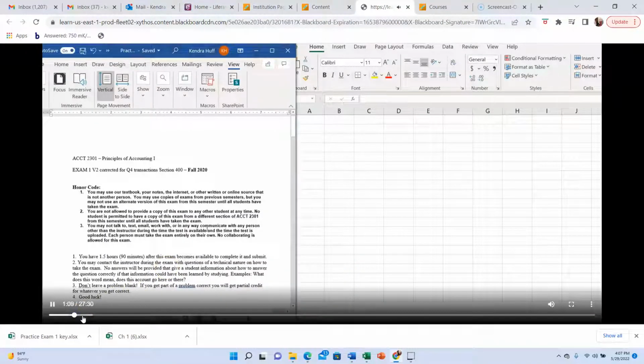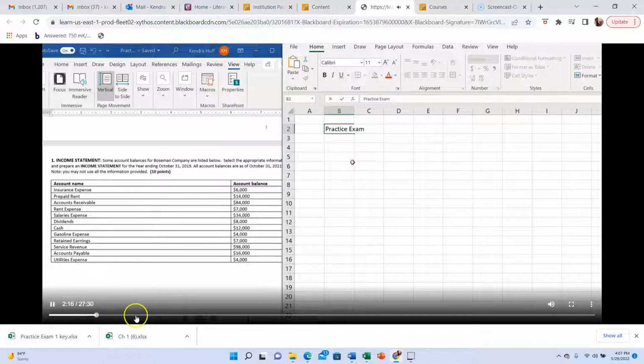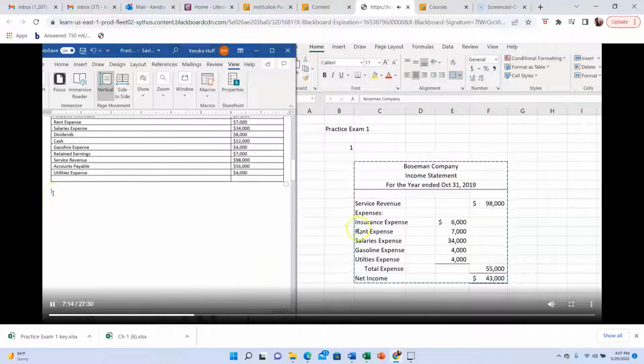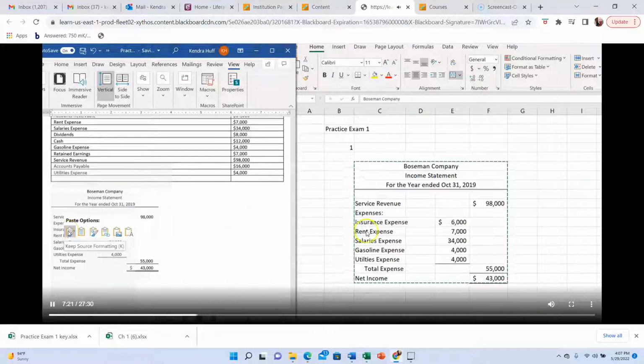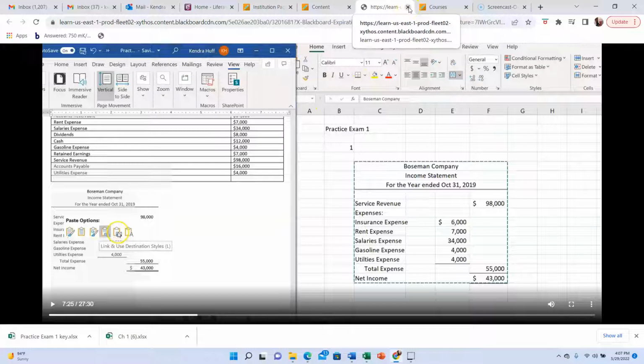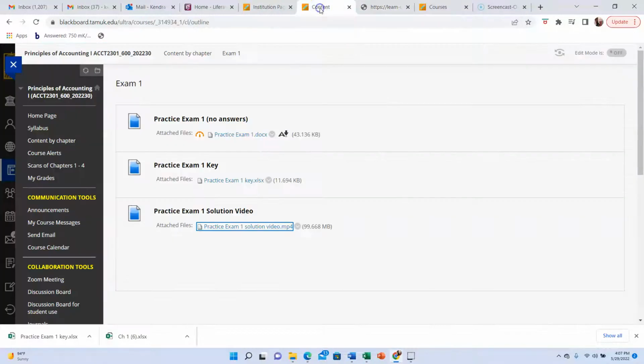Your notes will be in Blackboard. They will not be in Word. You need to have the heading. There's a couple things you can do. You can copy and paste it, and when you go to paste you'll see that it keeps the source formatting, and that's perfectly fine. Here I said you can do it as a picture, but Blackboard doesn't actually let you copy as a picture. So all that's in this video for the practice exam.